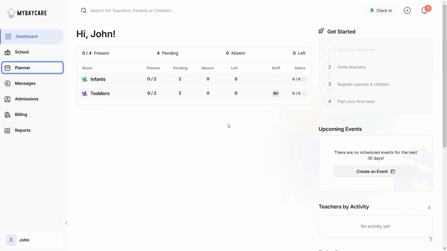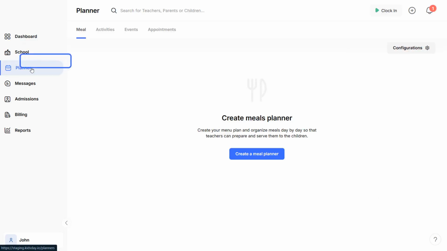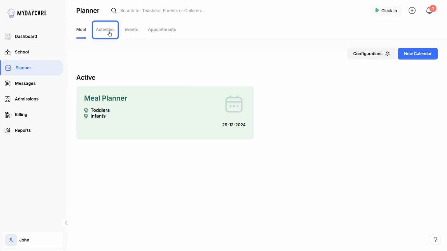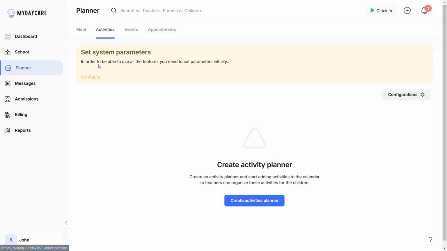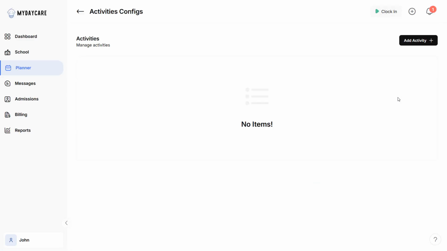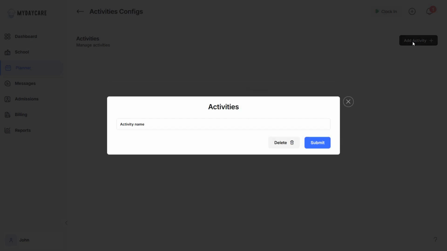How to organize activities. Go to the Planner page and click on the Activities tab. If you haven't set parameters yet, click Configure or Configurations button on the right side. From the Configuration page, click the Add Activity button and add as many activities as you need.